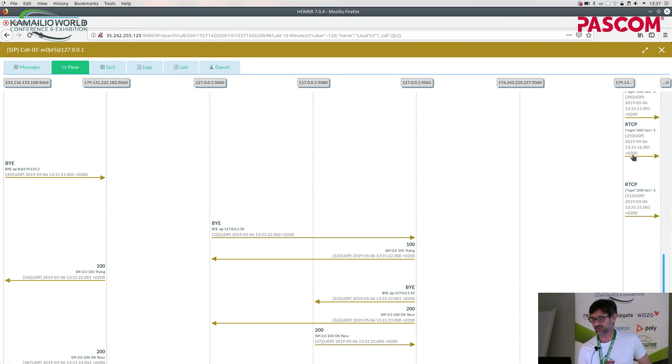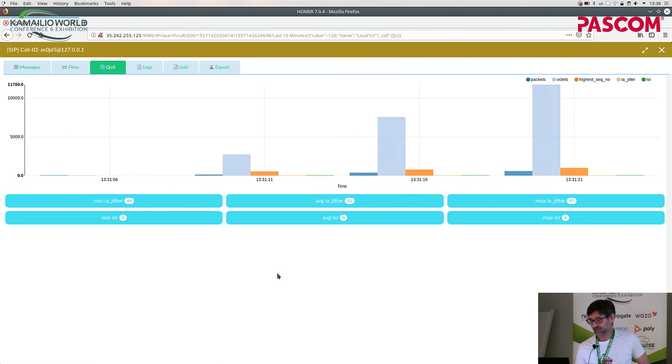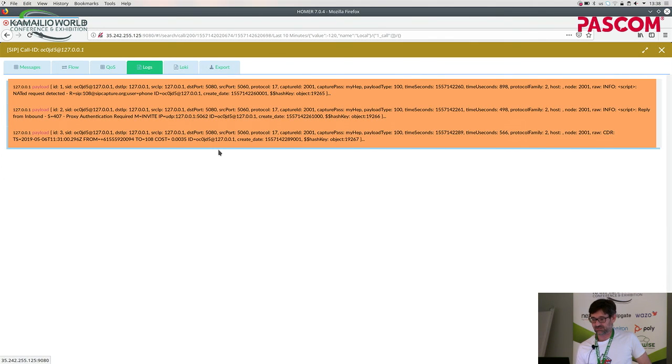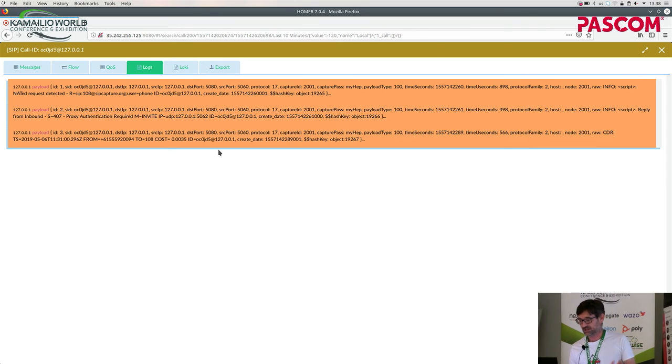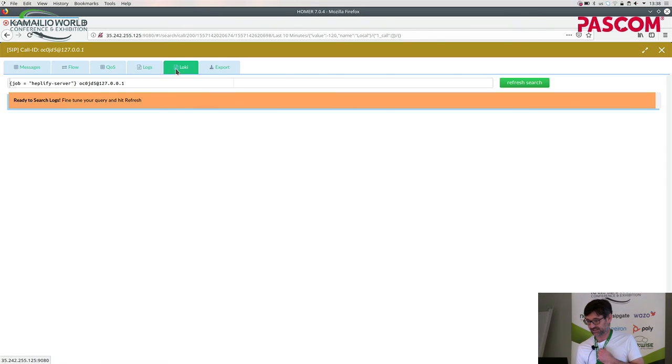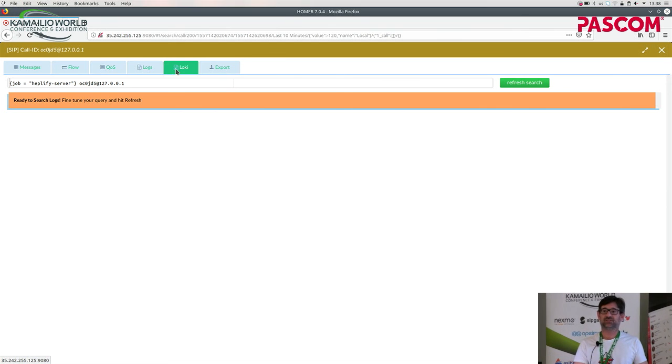So everything now is displayed in the same flow. Also, the QoS tab has been reworked quite a lot. We have the logs tab that shows you all the logs sent to the capture server via app encapsulation. But what I was saying, here we have a tab, the Loki tab. With the Loki tab, we can search in the Loki log database.